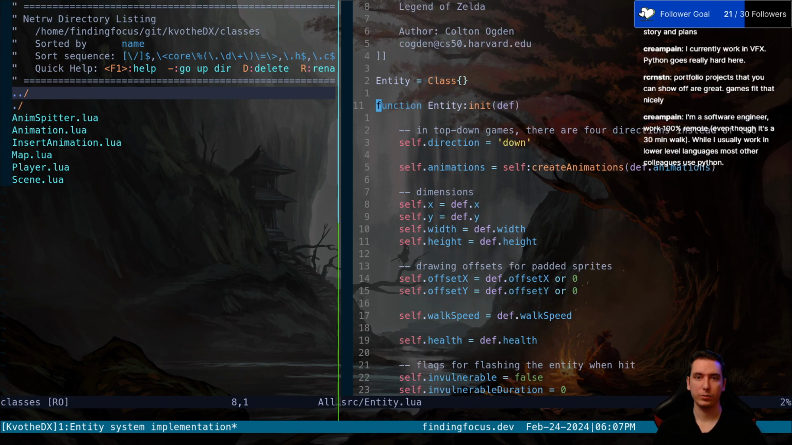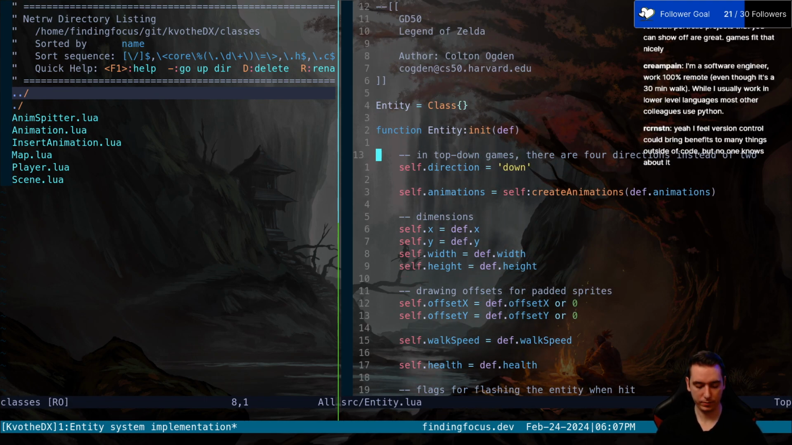Okay, so they've got an entity class here. Let's give us an entity class.